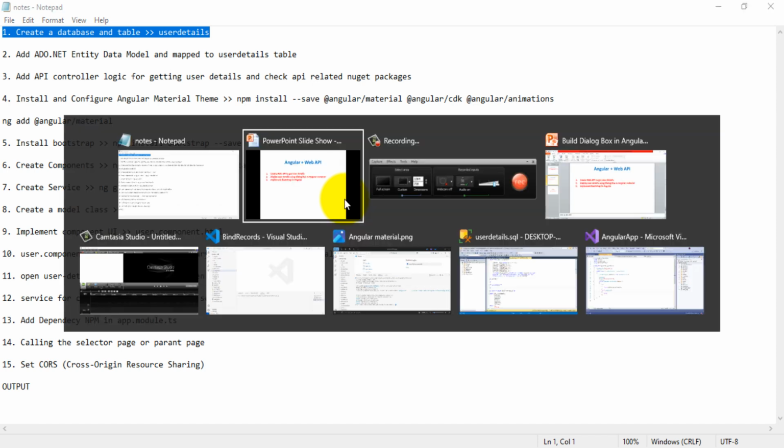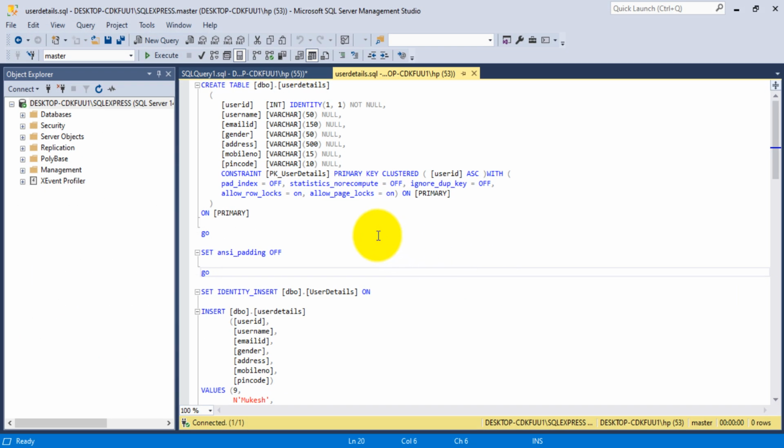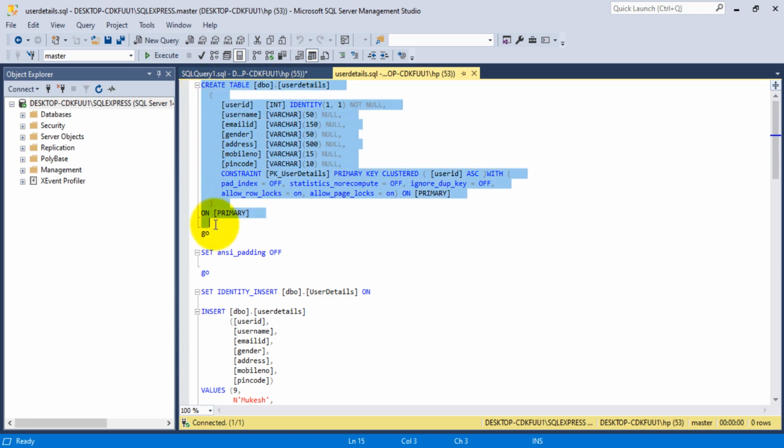I'll go to my SQL Server. This is the create statement, and I have created one table. These are the columns: user ID, user name, email ID, gender, address, mobile number, and pin code. User ID is the identity column, and it is the primary key.